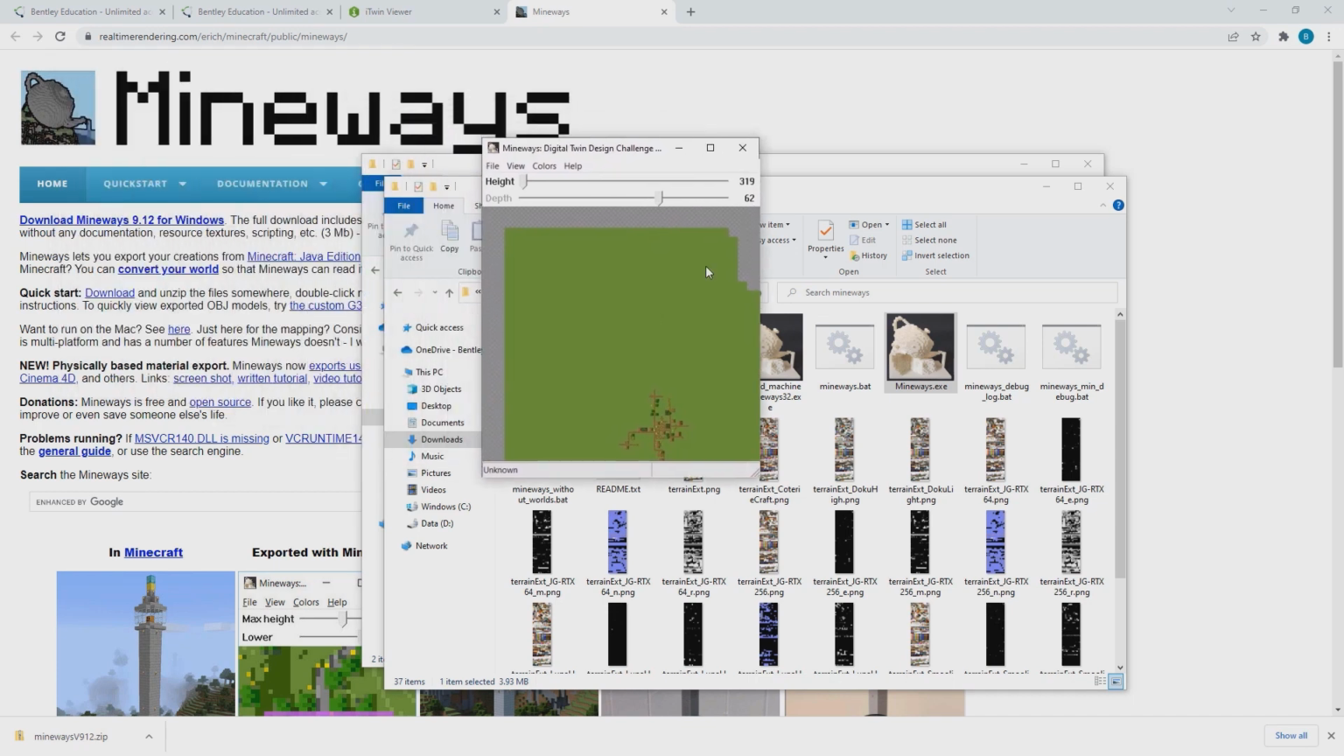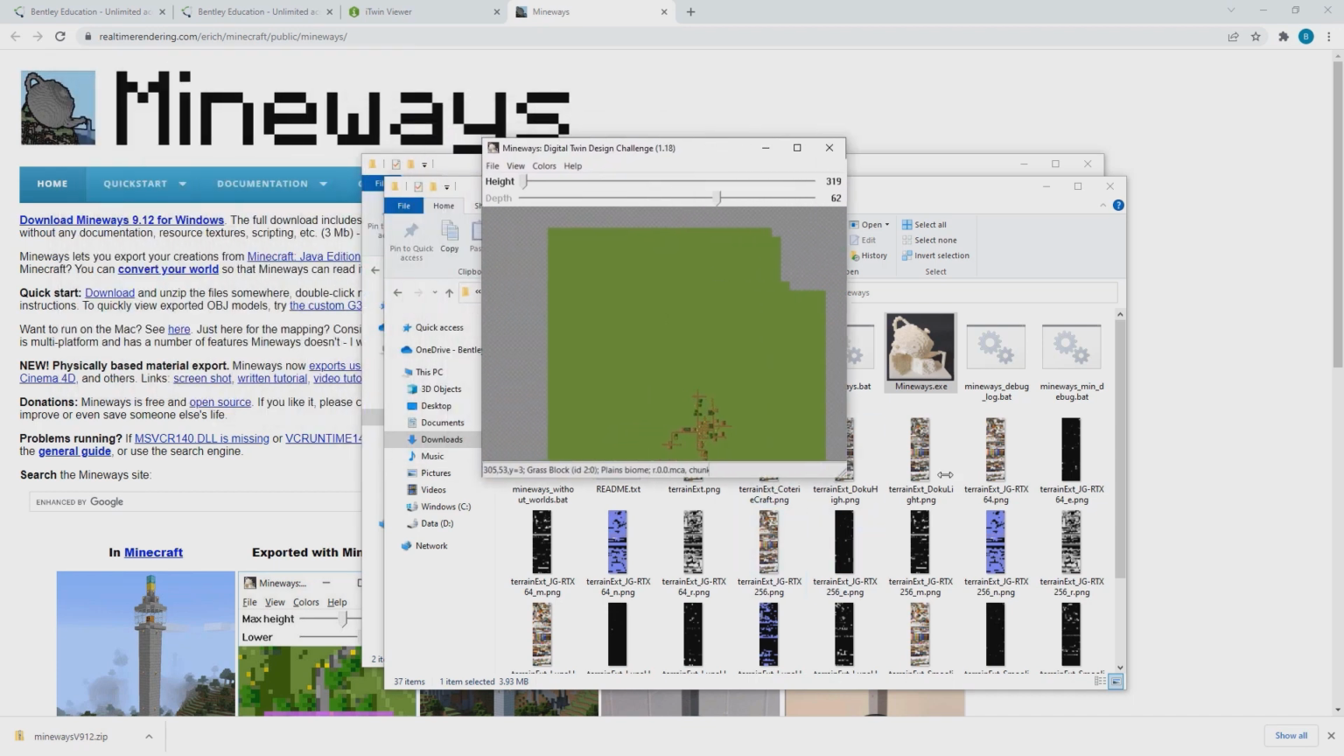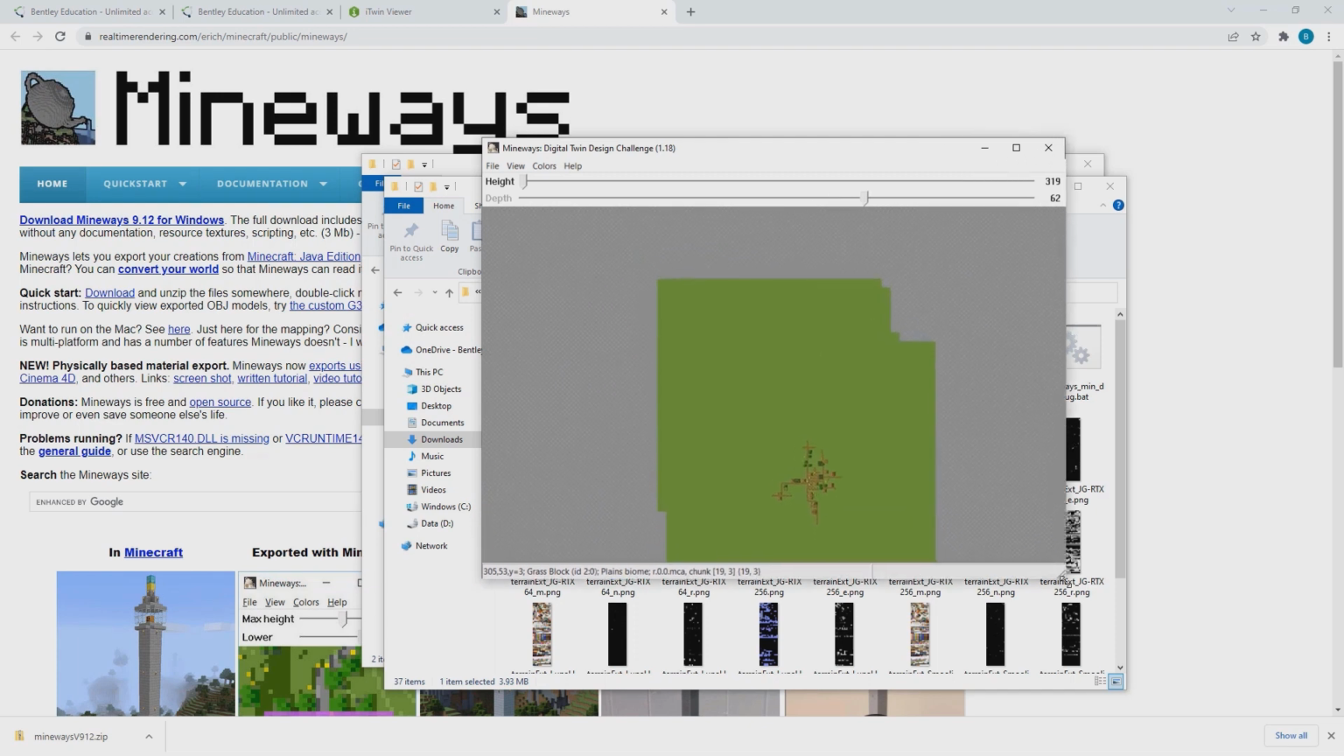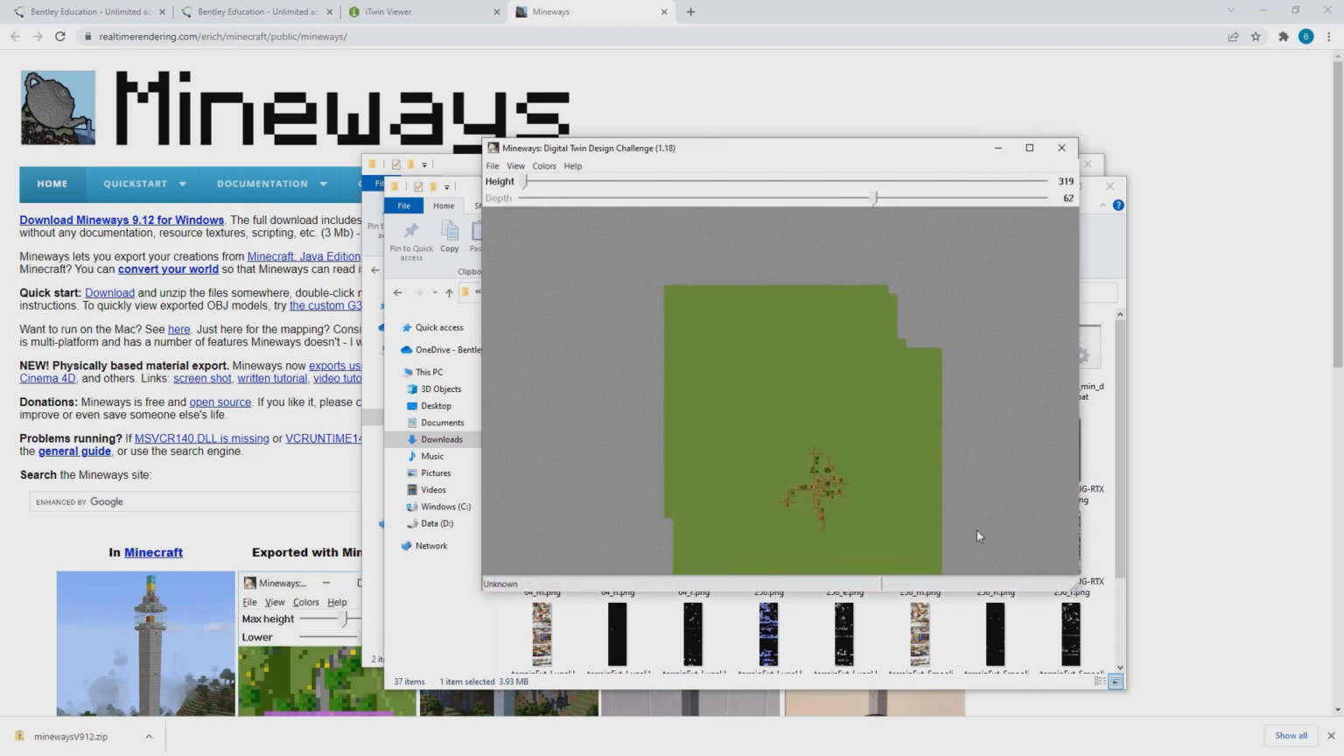I'm going to make this a little bit bigger for us to see. You'll immediately see an aerial view of your Minecraft world. This is the village that I'm going to be exporting. You can move the location around by holding down on the left click and dragging your mouse around. You can zoom in to get a better view of the export that you're going to be making.